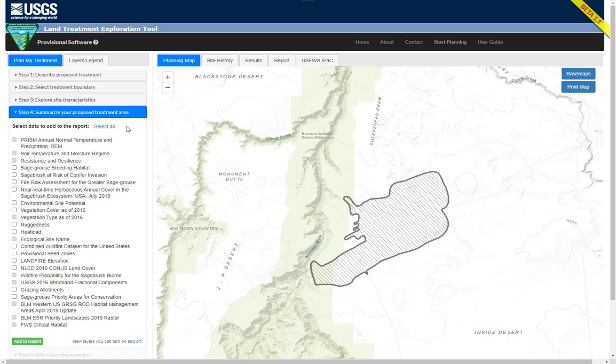of each layer name. To include all of them, simply click Select All at the top of this step. For example, I will output all of the available summary tables. If you want to view the layers spatially to determine if you want to include them, you click View Layers, and you can turn on and off at the bottom. This will direct you to the Planning Map and Layers Legend tab.